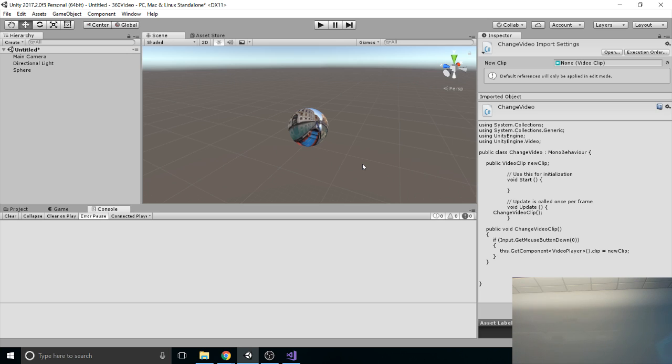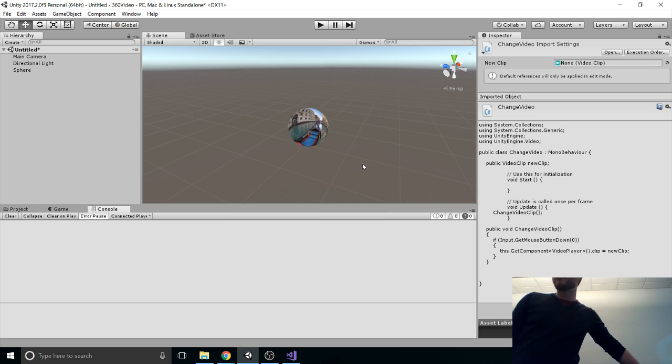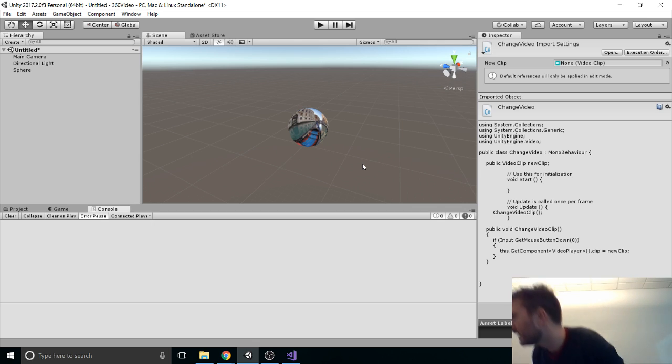Okay, do you still have yellow on yours? Yellows are fine. Jason says yellows are fine. Yellows are probably just debug errors. The reference script on this behavior is missing. Let's see. That means maybe the script was moved or deleted or has a different name.